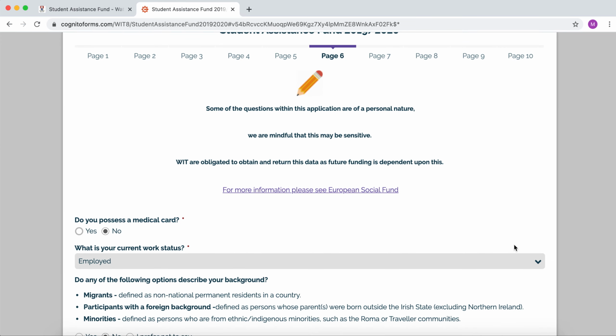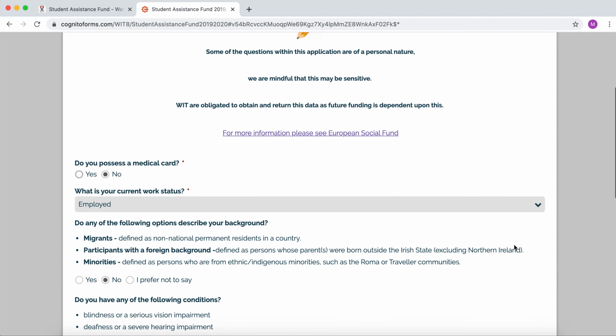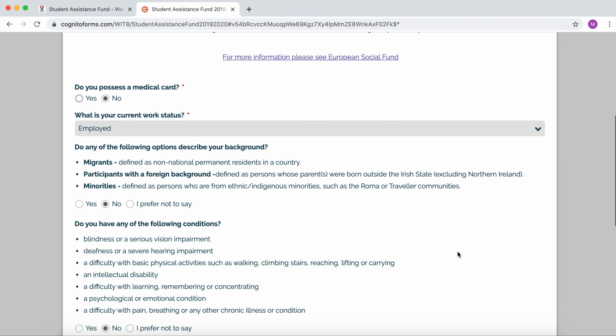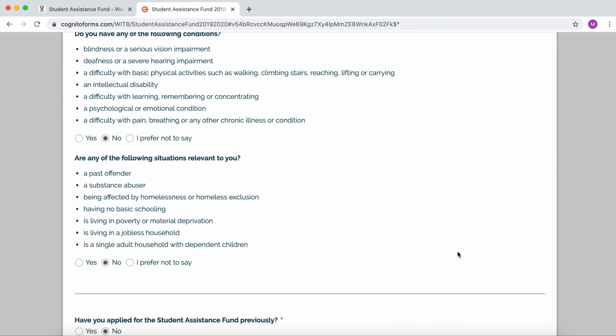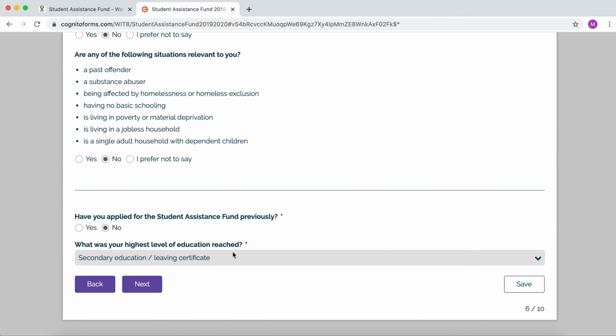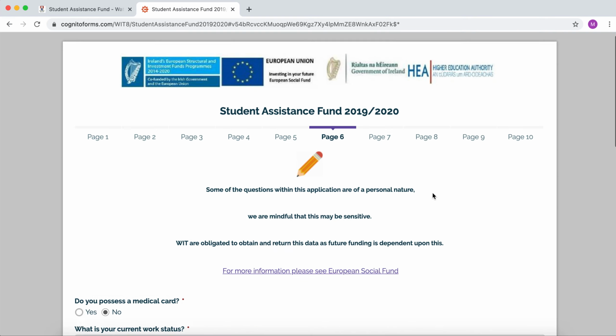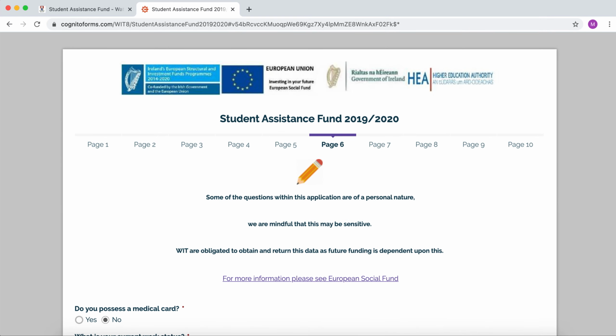As you can see, page 6 then refers to your medical card if you have one. If you don't, your current employment status, and your background. So you would just work through this page, reading the different questions and answering them. And this one then, if you have applied for the SAF before and your highest level of education reached to date. So that's pages 5 and 6.